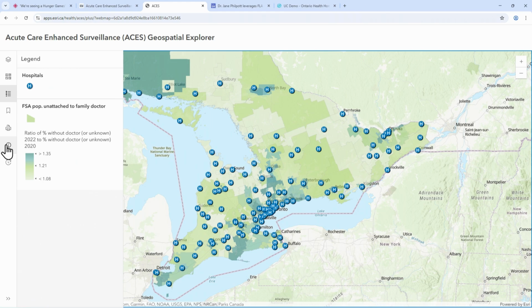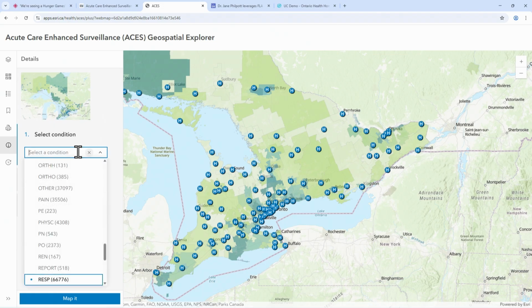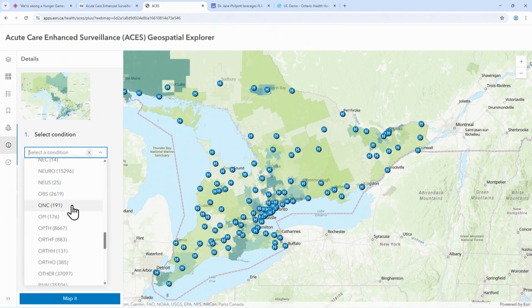Okay, next we wanted to bring in the ACES health trends data. So we got a cut of anonymized ACES data from Southeast Public Health from the fall of 2022. This amounts to around 500,000 records, right? But that's okay. Within this application, we can readily query and identify data for over 80 different conditions. You can see that here in this drop-down menu.